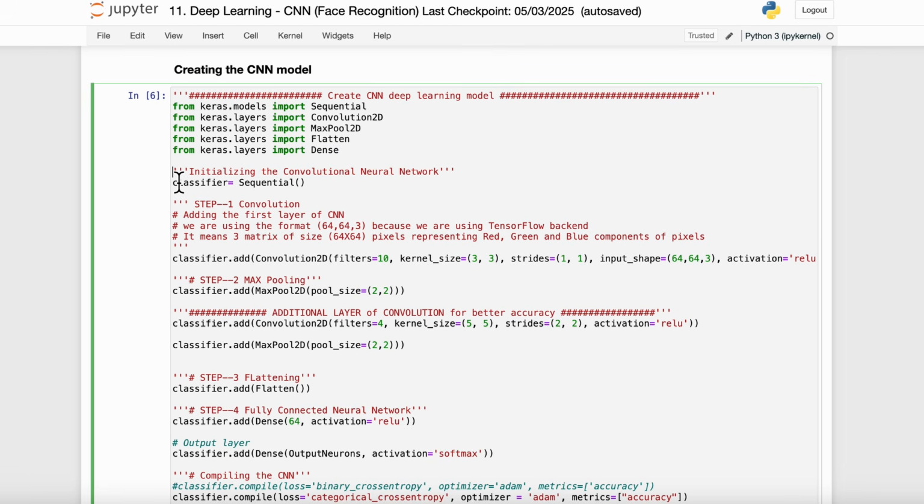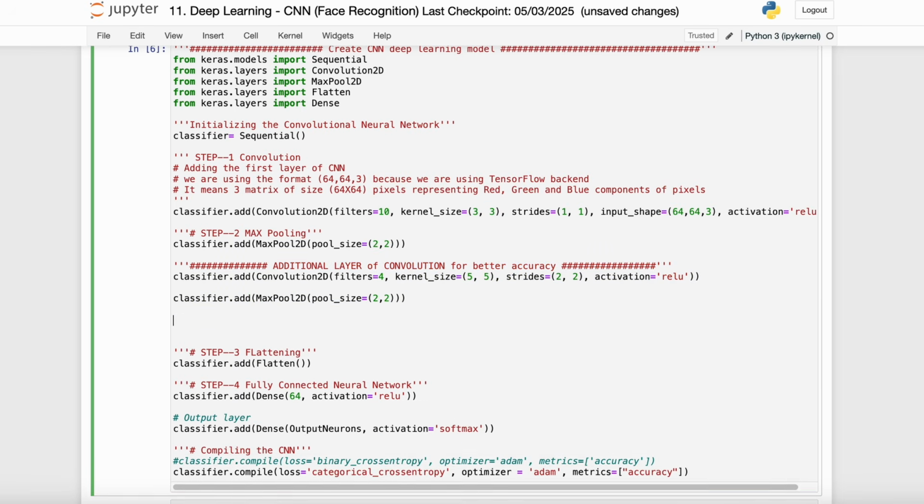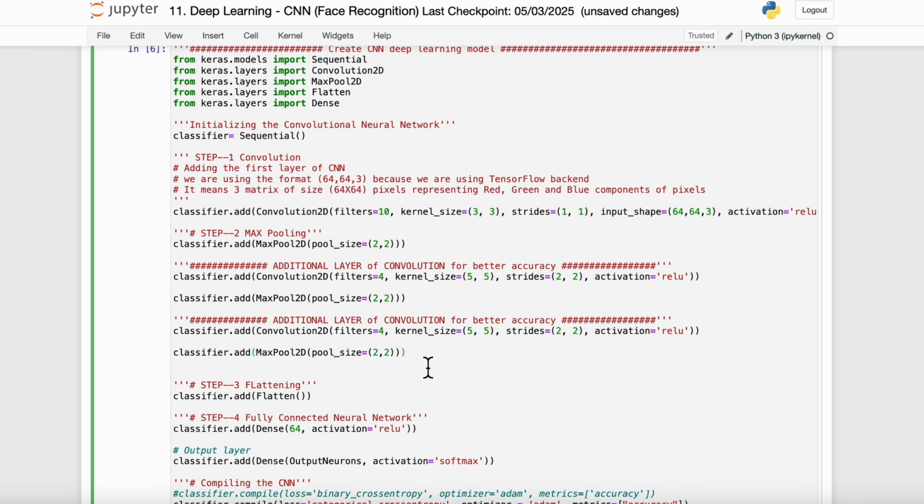So first we are initializing the convolutional neural network model using the sequential function. Then we are adding a convolution layer. We can add multiple layers of convolution. Here I have added 2 layers. This is the first layer, and then the max pooling, and then the second layer, and then the max pooling. Can I add one more? Yes, you can just take this and paste it here, and there will be a third layer. You can add as many layers of convolution and max pooling as you want, but keep in mind, the more layers you add, the more computation is required to train the model.